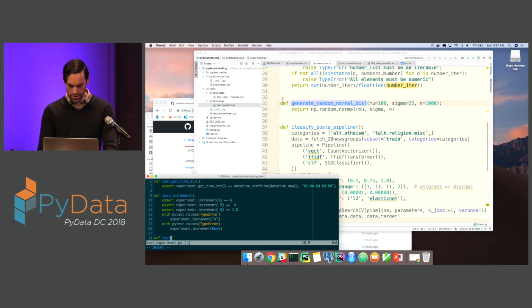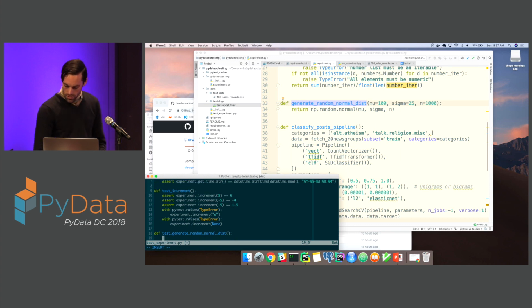Okay, so now let's write a test for generate random normal dist. So for this one, what I'm looking at is, when I run this function, am I going to get a result that is close to what I expect it to be? So the first thing I'm going to do is I'm going to call the function.